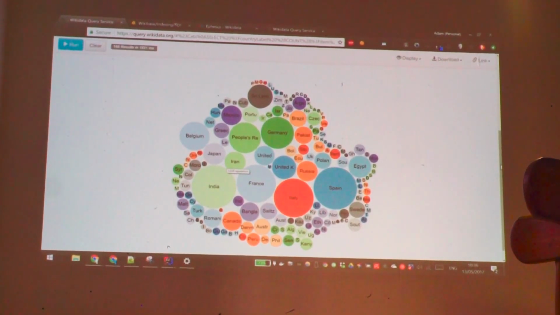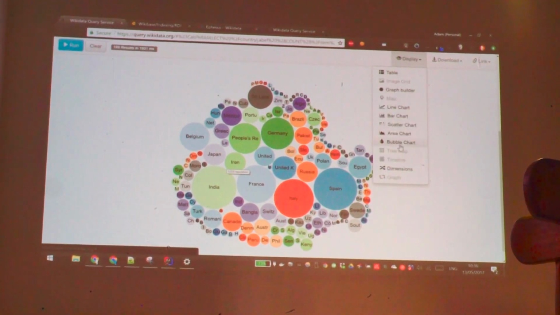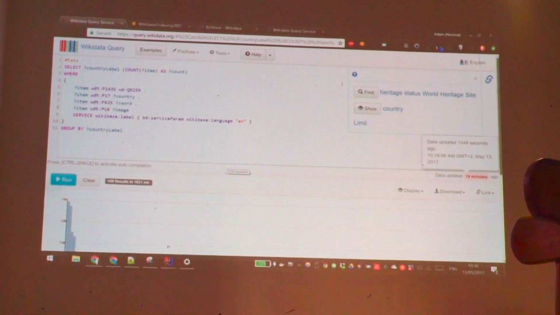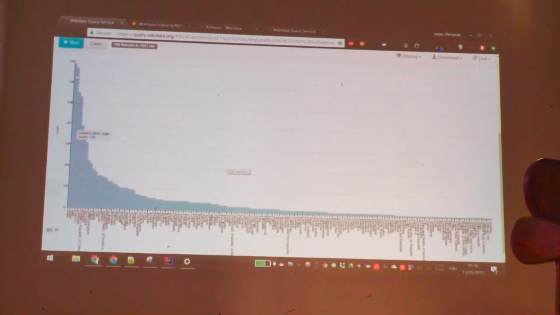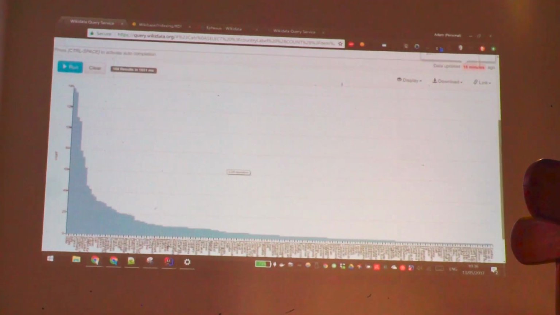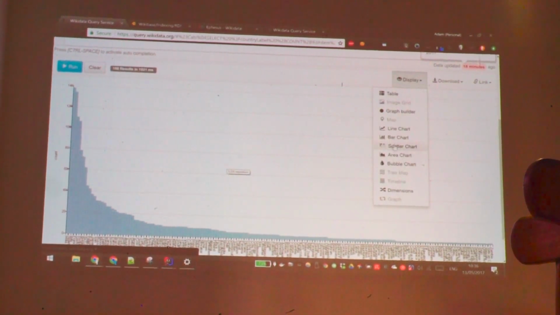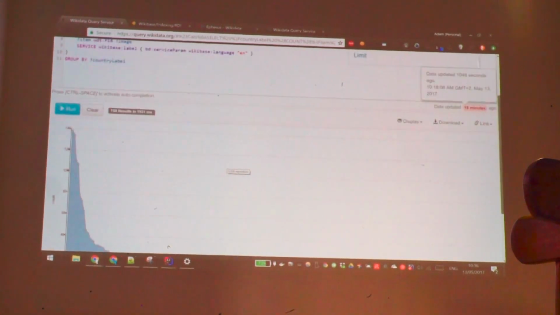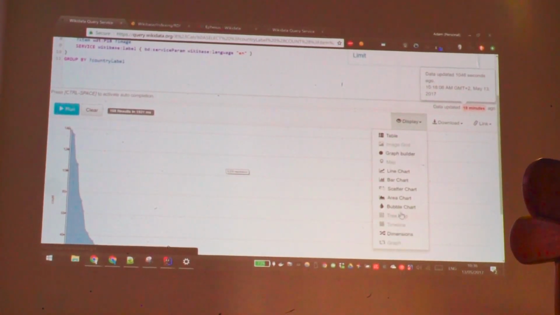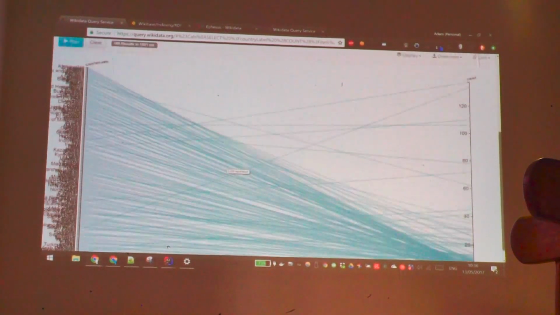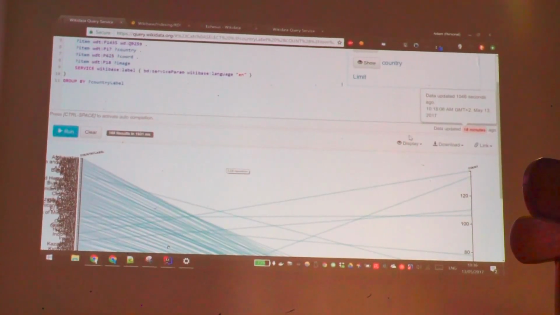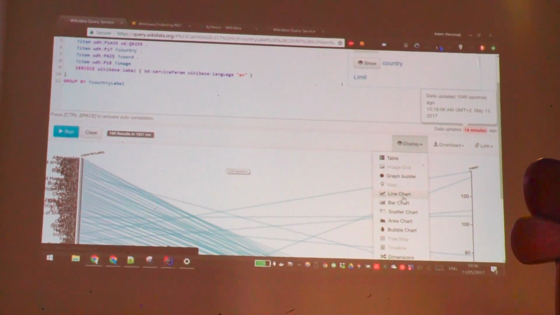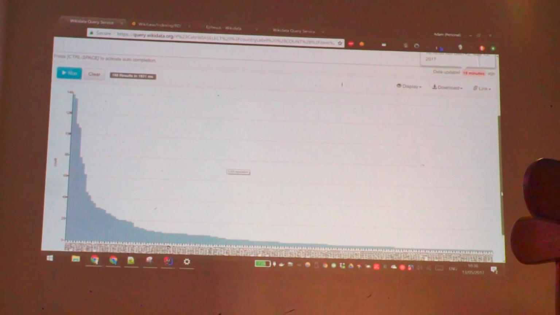Ooh, things like this. But of course, a bubble chart is a terrible way of seeing which one of those is bigger. So let's go with the bar chart. And we can see that India wins the World Heritage Site competition, according to Wikidata. Area chart is basically the same, but a silly way of looking at this. Again, that's not for this sort of data. The bubble chart is nice.